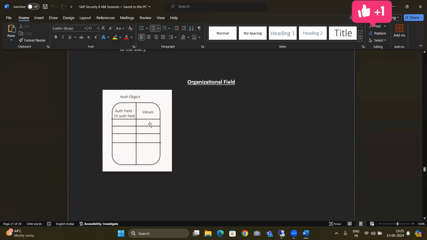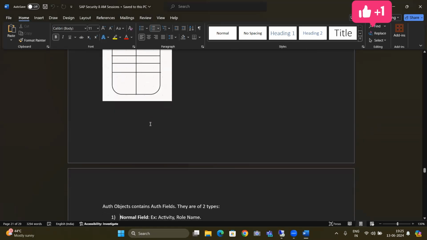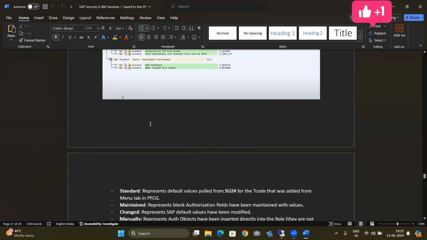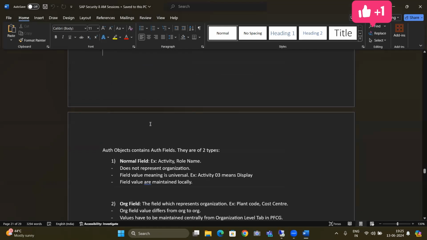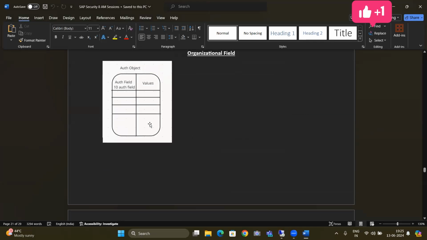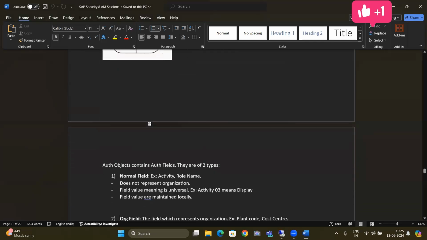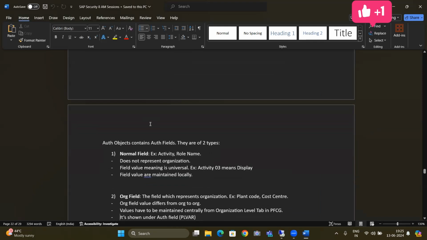All right. I've told you about organizational fields, right? No. All right. So let's start with organizational fields. I've told you that in an authorization object there are 10 authorization fields. After those 10 authorization fields, one field will be called organizational fields.